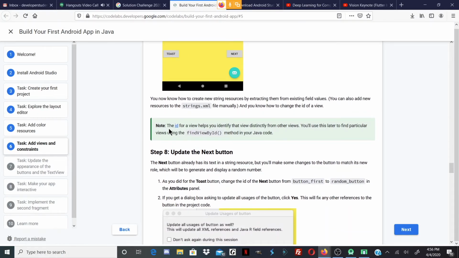Okay, here's a note here. It says the ID for a view helps you identify that view distinctively from other views. You'll use this later to find particular views using the find view by ID method in your Java code. So when you're working with a certain view, these are all called views. If you want to make some code for the next button to work in this way, you want to find that ID, you want to find this next button by ID. So that's what we did right now.